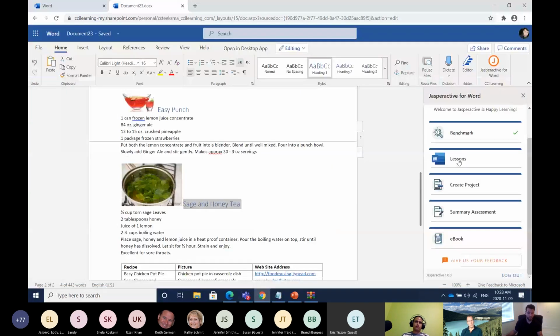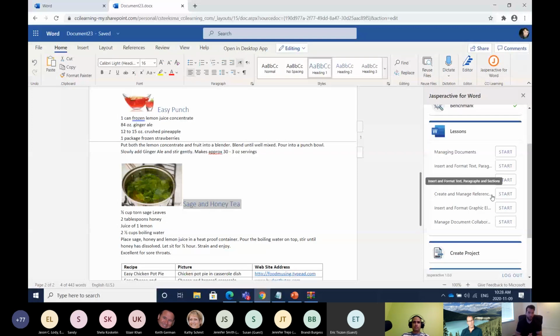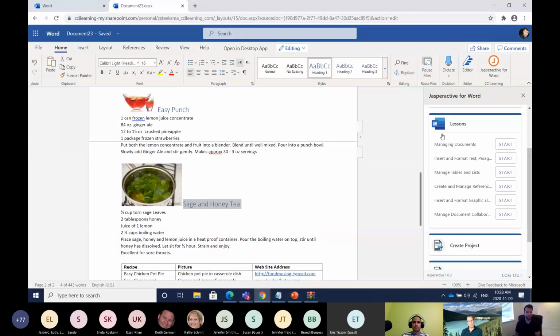All right, so let's dive into what the lessons look like. So we have several different lessons or exercises here within Word. I'm going to first click on managing documents. That's the first lesson here.